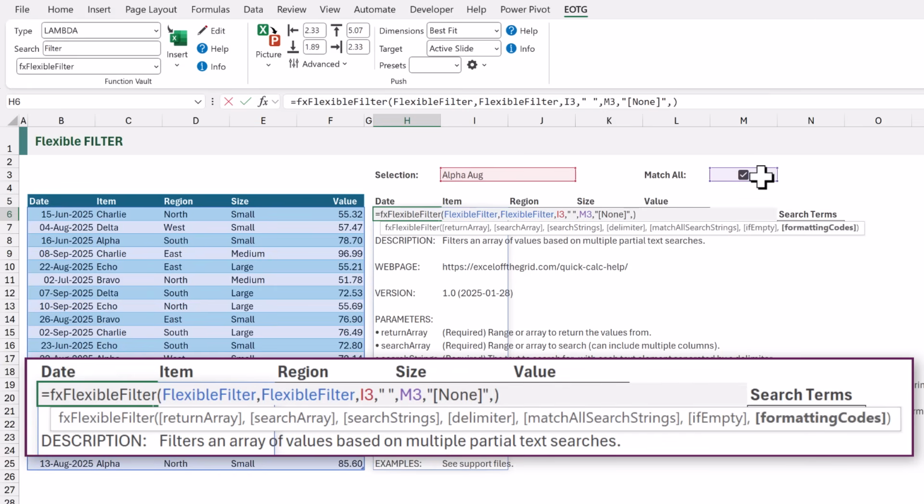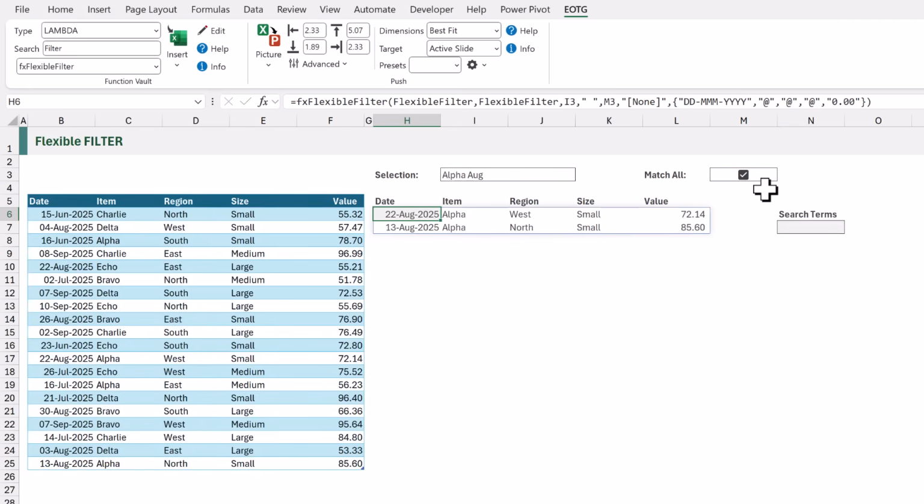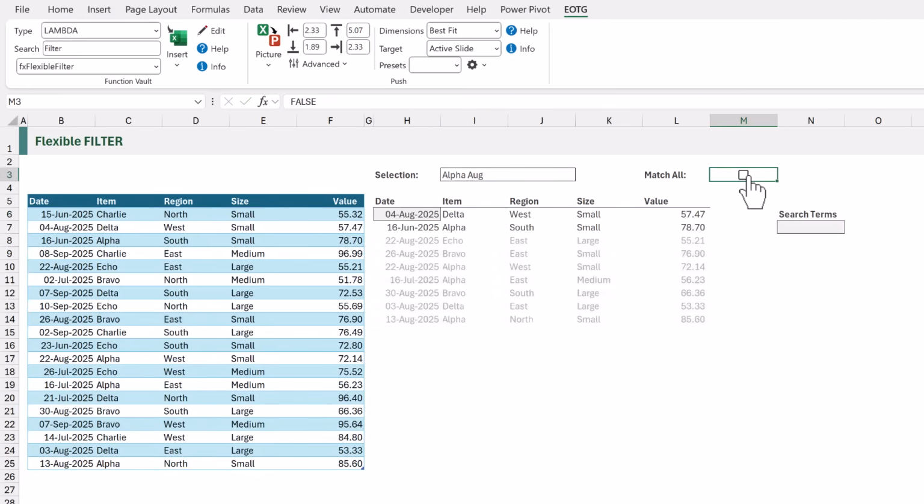Then we come to our formatting codes. So this will be an array. We're going to use that same date format, day, month, and year. For the next column, you want to apply text, then text again, and then finally, we have our numeric column, which is a number with two decimal places. You can close the array, close the bracket, and calculate, and that now gives us exactly the same effect, but in a single function. If we check the match all option, you can see our filter changes. And that is the FX_FlexibleFilter function. It does all of that calculation inside a single function.